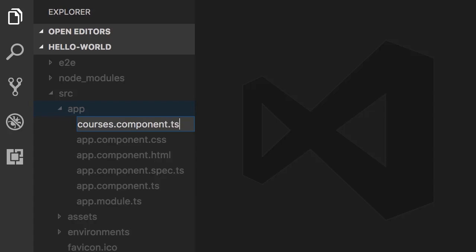courses.component.ts. This is the convention that we use when building Angular applications. Now, if the name of the component has multiple words, we separate them using a hyphen. For example, if you're building a component called course form, you would call this course-form, and then .component.ts, okay? So courses.component.ts.